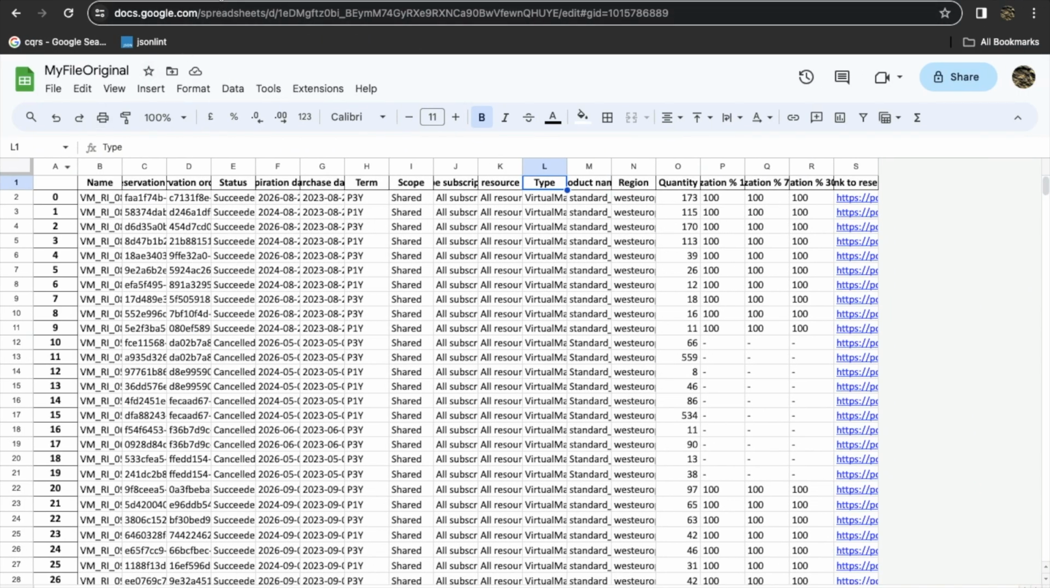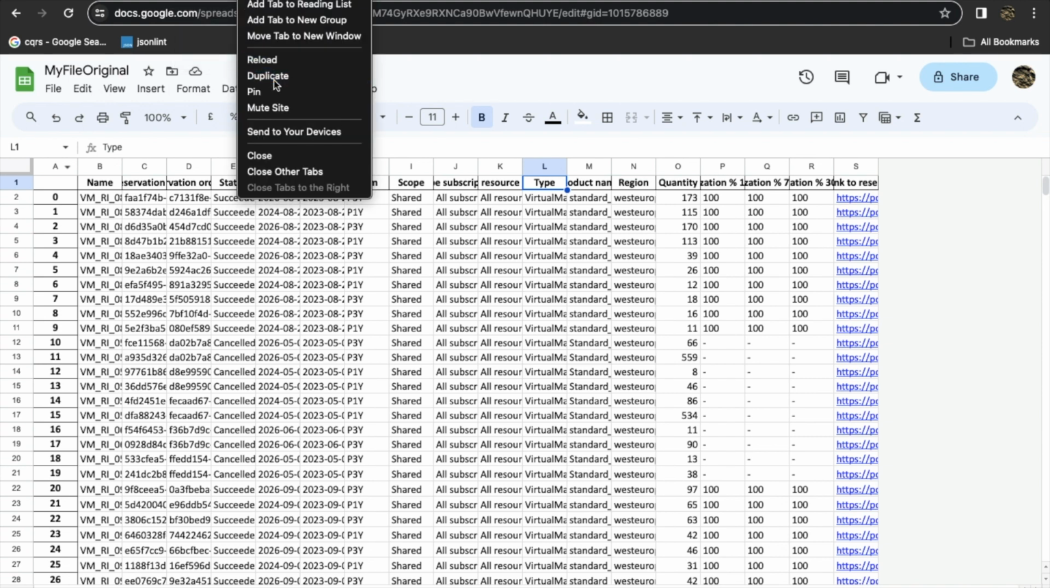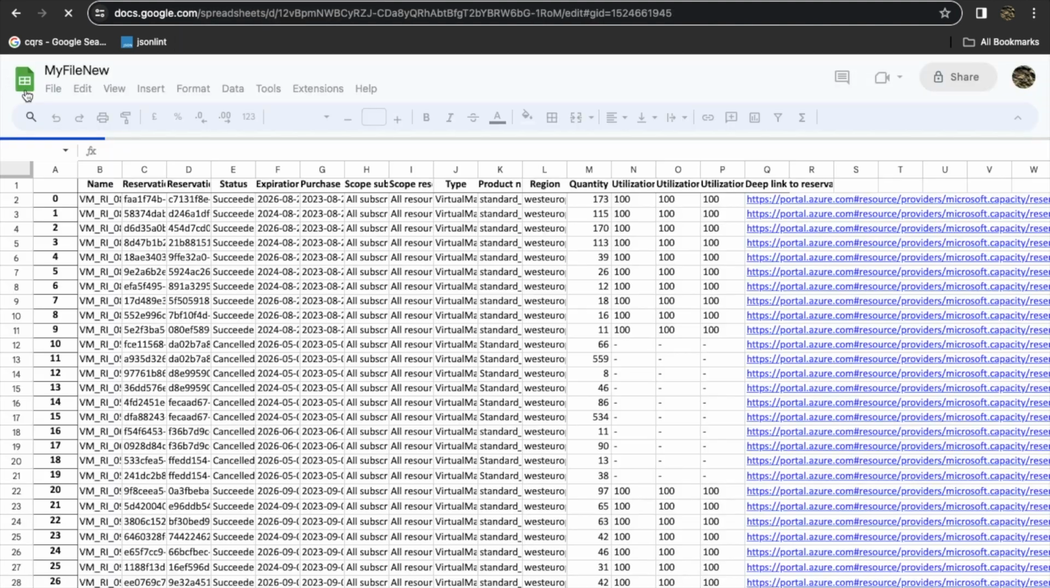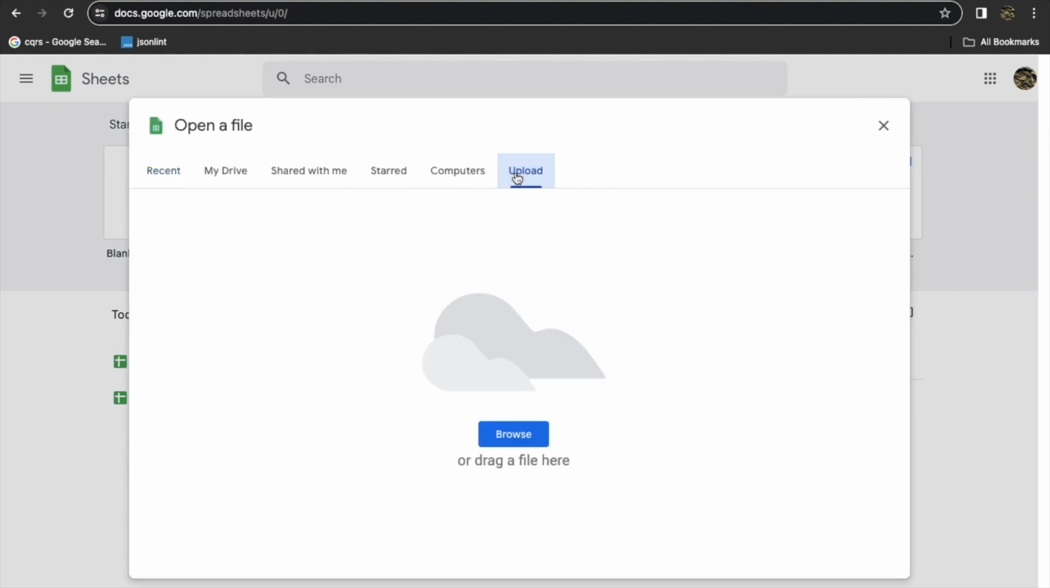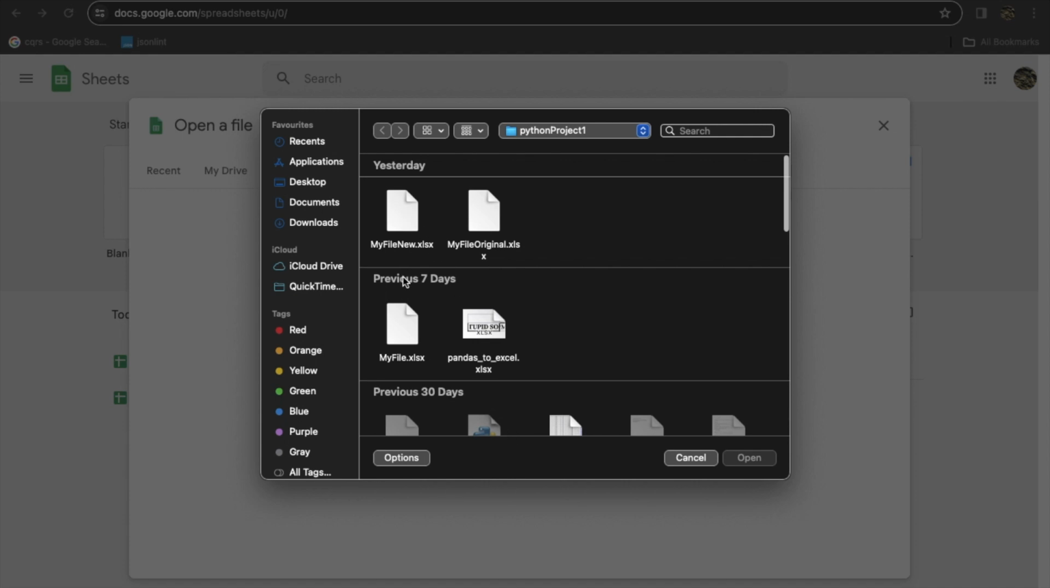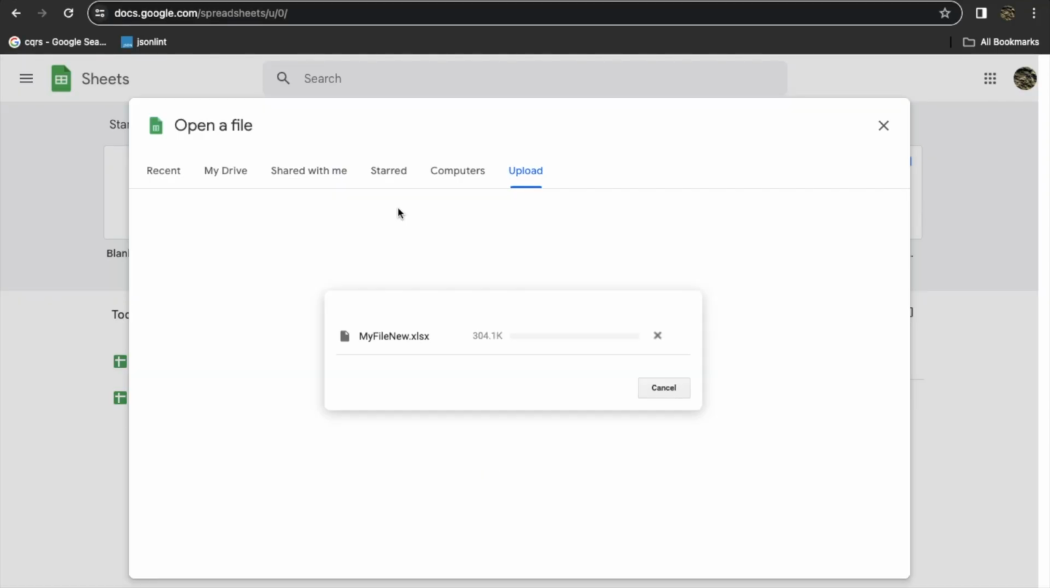Now if I again duplicate the tab and open Google Sheets again, then if I go over here, file picker and upload, this time it's the file I've used. It's been overwritten now, so I can show you that. The original file is going to stay the same, there's no point opening that. But then I have my new file.